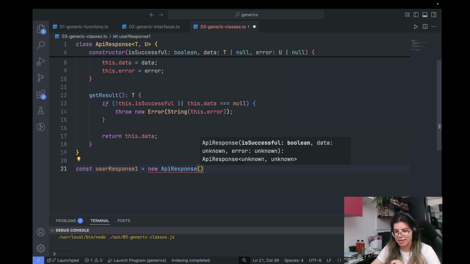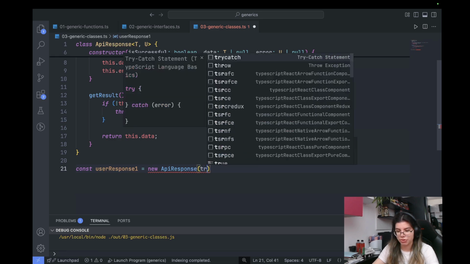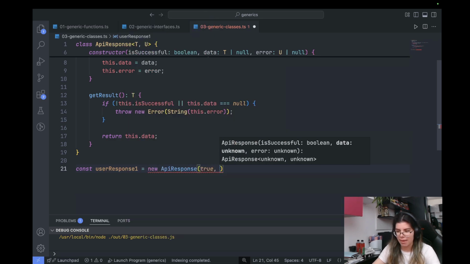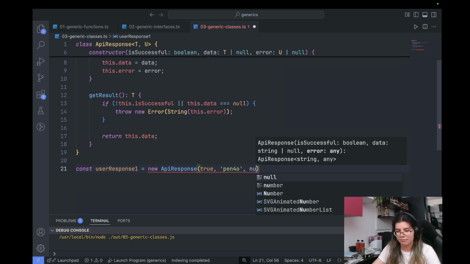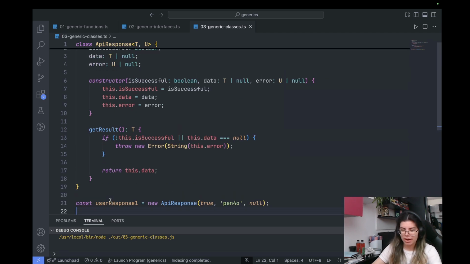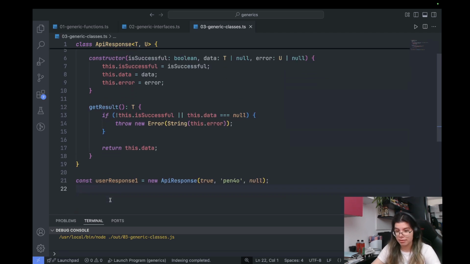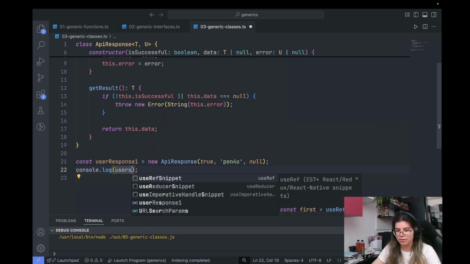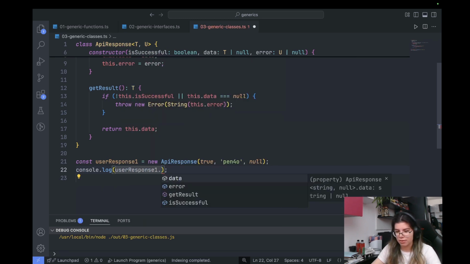And let's say that the first time we send the request, it was successful. So I'm going to pass in true for is successful. For data, I'll pass in just a string. And now I'm going to say pencil. And for error, I'll pass none. No, we have no error in this case. Is that working? Yes, we see no errors. And can we use it? Yes, absolutely. We can say log user response 1 dot, and now see how it suggests all of the properties.